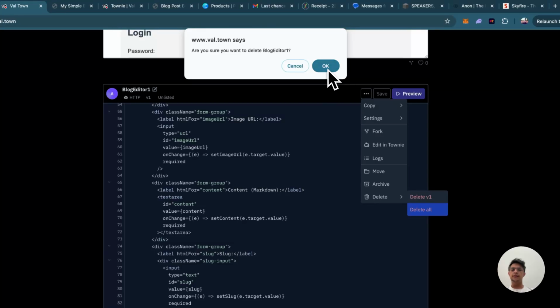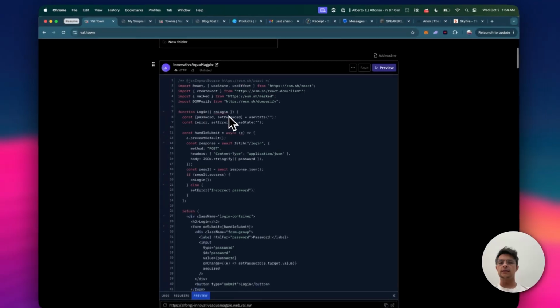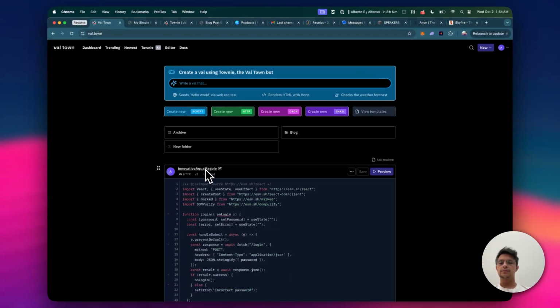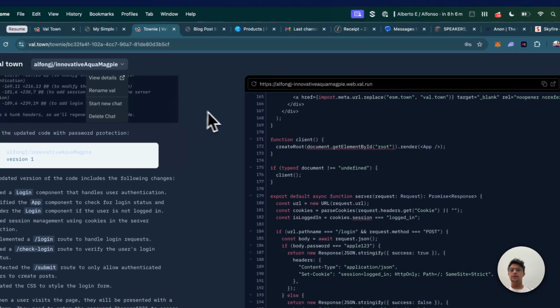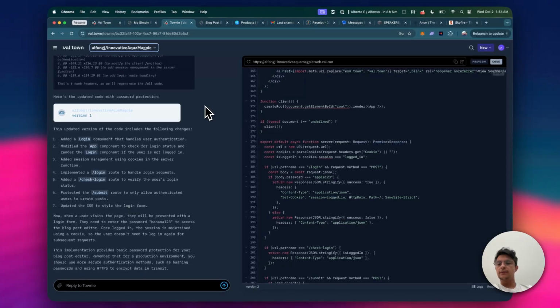And why are we doing this? Because blog editor 1 doesn't have password protection. Only the fork we just made, which is probably this one, Innovative AquaPy, that's the one that is password protected. So if we leave another one without it, anyone who finds that loophole can still get posted in our blog.